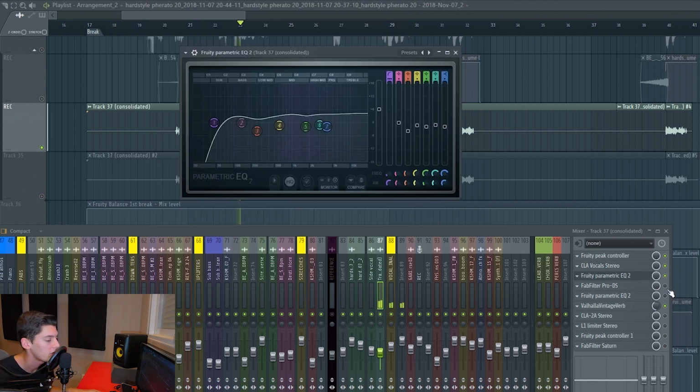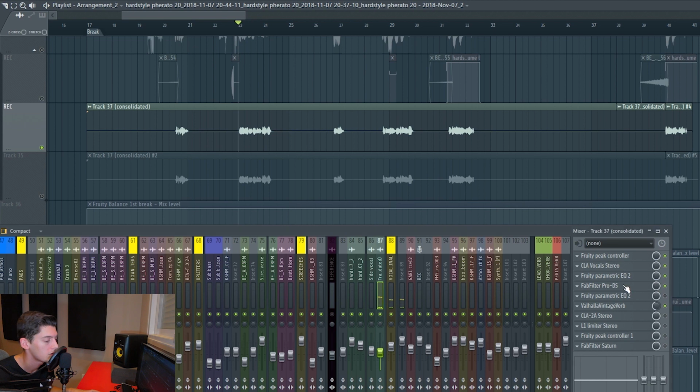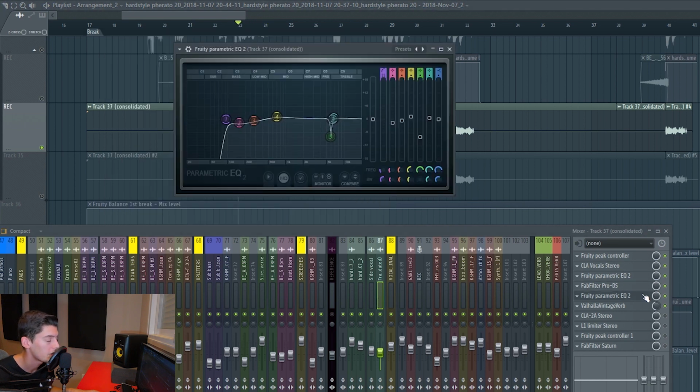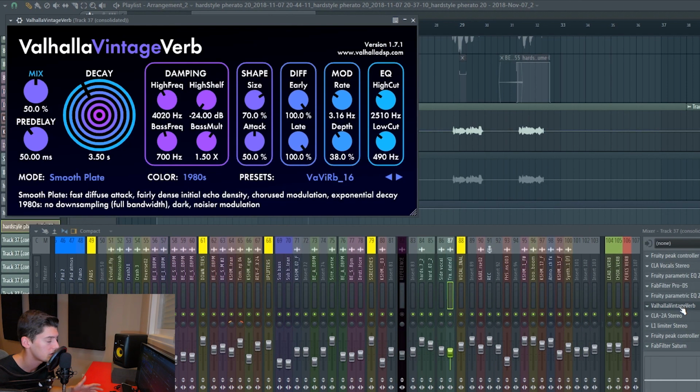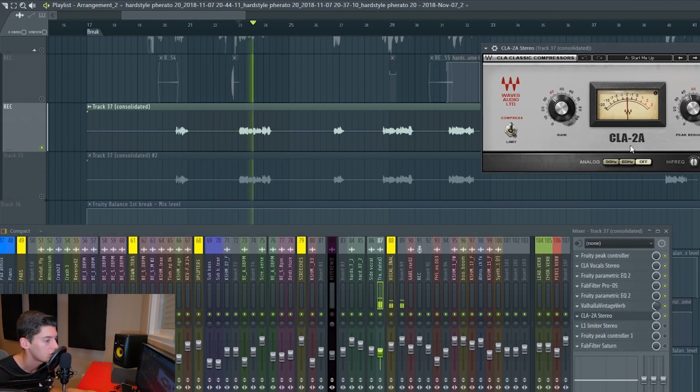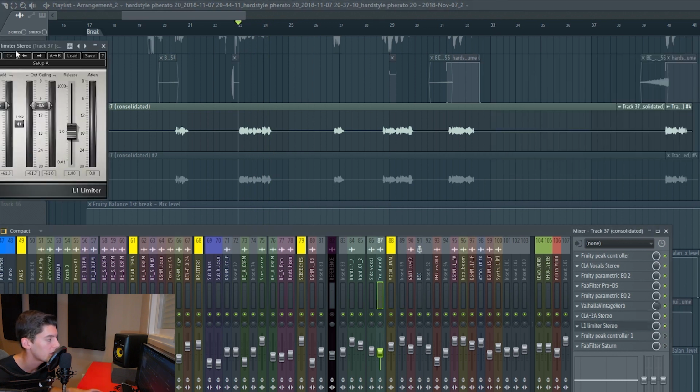Then some EQ. Some more de-essing. Some more EQ. I felt I had too much mid-lows. The reverb, just a normal reverb, you know. Then some more compression, a pretty heavy one. Then some limiting to cut the peaks.